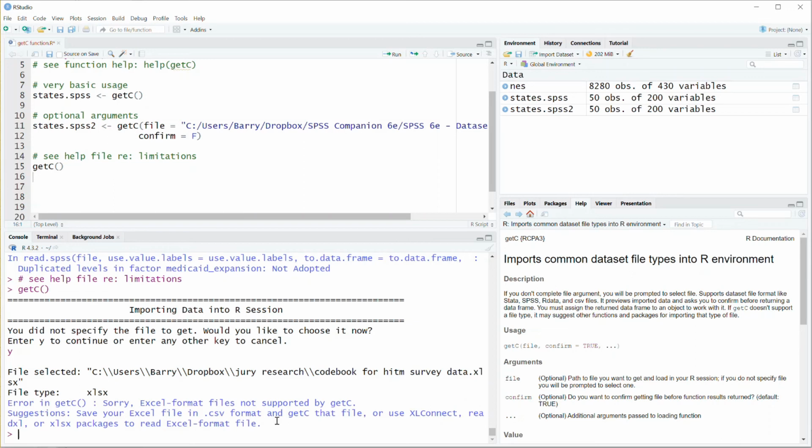Those packages and the functions in those packages have their own arguments. And like I said, I think Excel, given the variety of things that you can put in a workbook, to specify the functions correctly to get that data into our world gets a bit complicated, more complicated than I wanted to make the getC function.